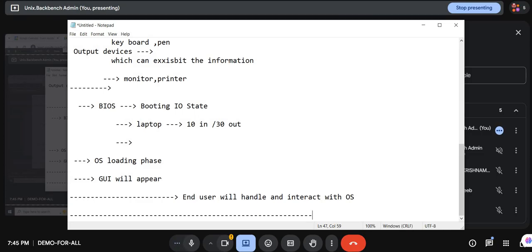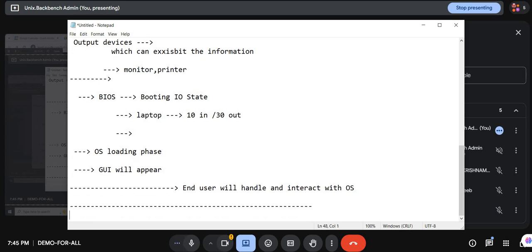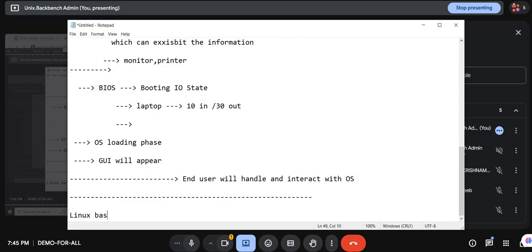But there are a few differences in the Linux environment. So what is the basic difference between Windows-based and Linux-based operating systems? Let me move on to the Linux-based one.